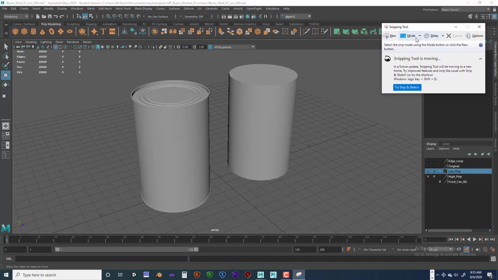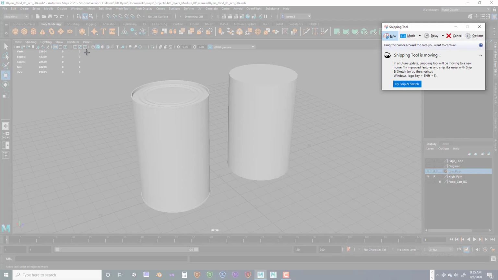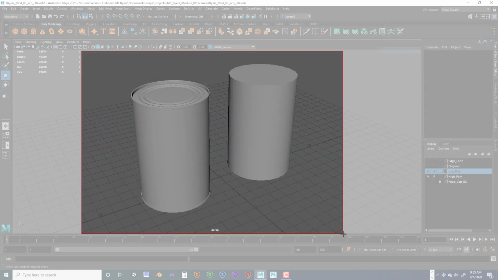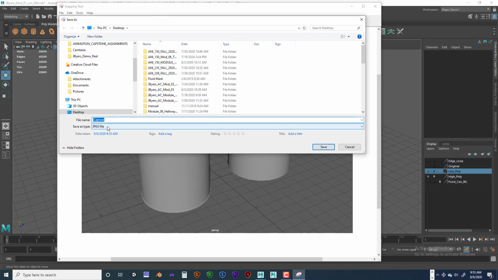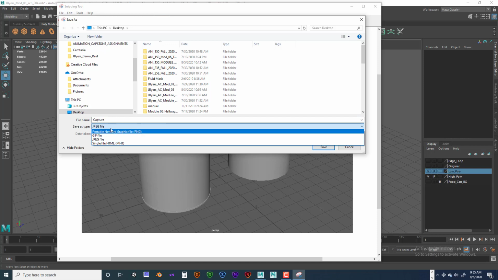And the way to do that is you just go to Mode and then go into Rectangular Snip, and just go ahead and snip this like that, and all you have to do is go to File and Save As, and I want you to save it as a JPEG. Okay, you have a choice, right?